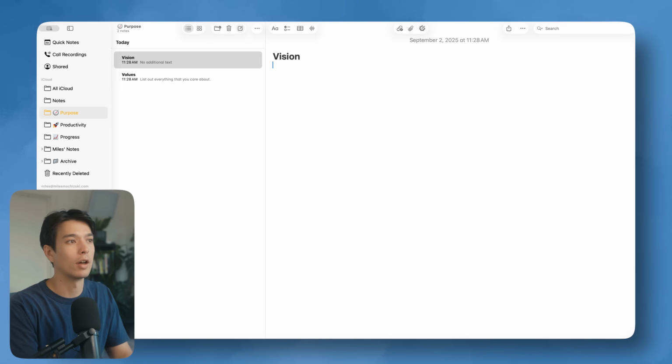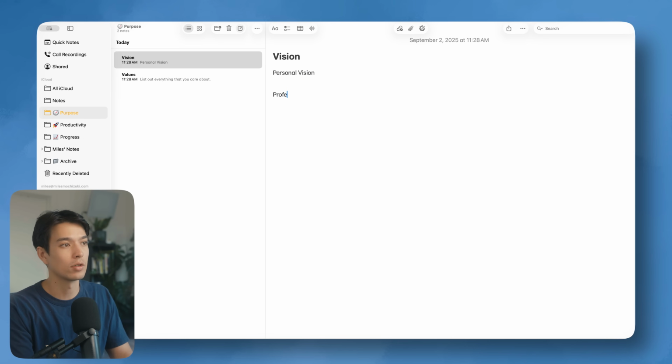Next up, we want to create a vision. And this is basically a description of what our everyday life will look like if we can live in full alignment with our values. And this is sort of like our ideal daily lifestyle. I often like to think about this in terms of both a personal vision and a professional vision. And I split it into those 2 categories because whether we like it or not, work in some form will likely be a big part of our life.